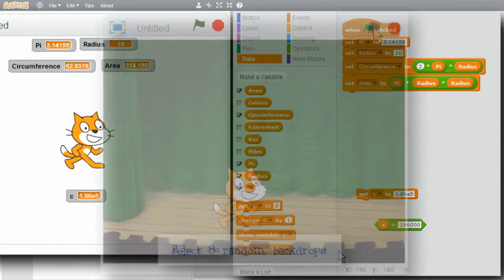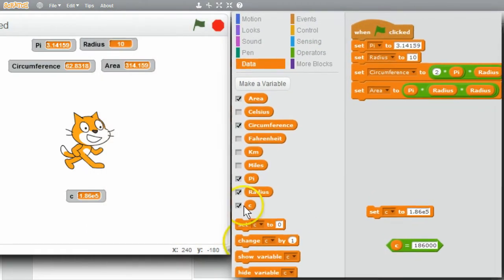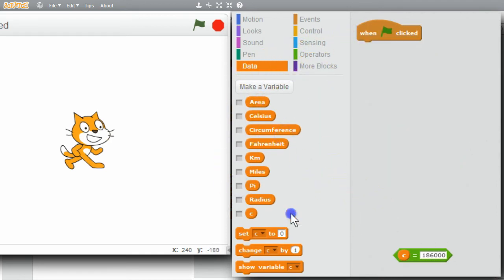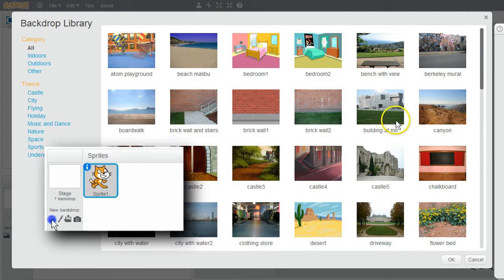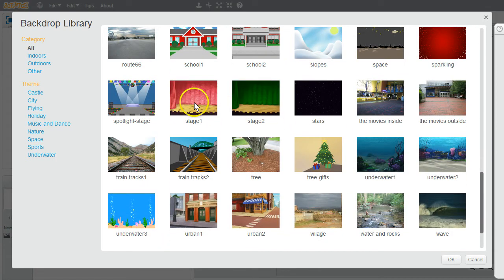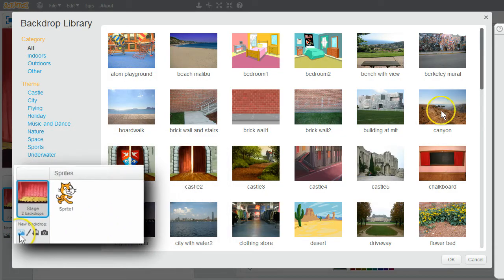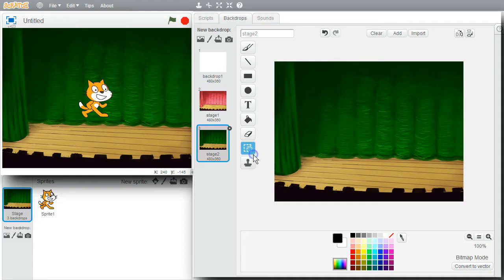For my next example, I want to randomly select backdrops for the stage 8 times. I'll get rid of these variables off of the stage, and I'll clean up all the commands. I'll get a couple new backdrops. Go to New Backdrop, scroll down, select Stage 1, get another backdrop, scroll down, select Stage 2, I'll go to Scripts.